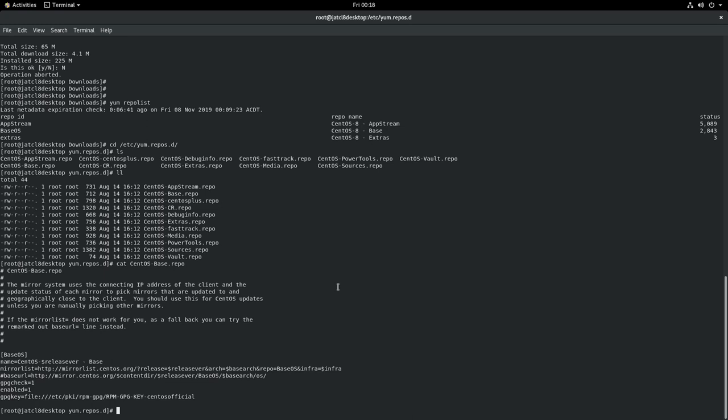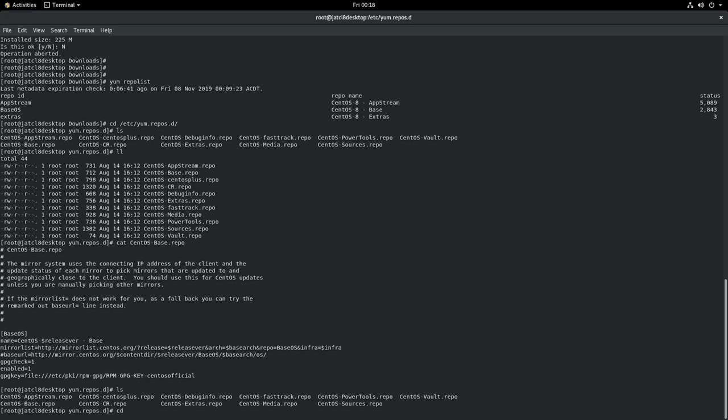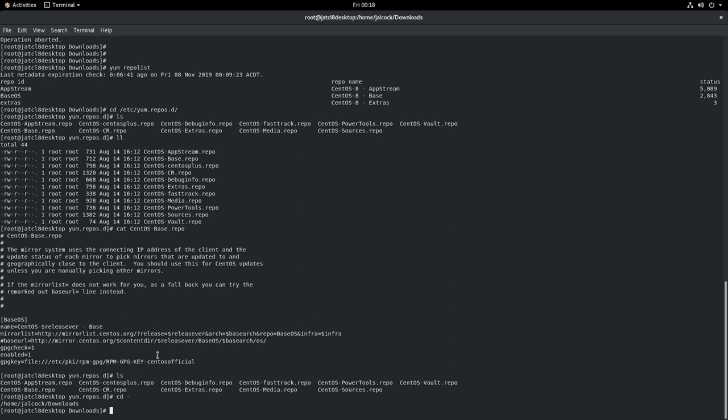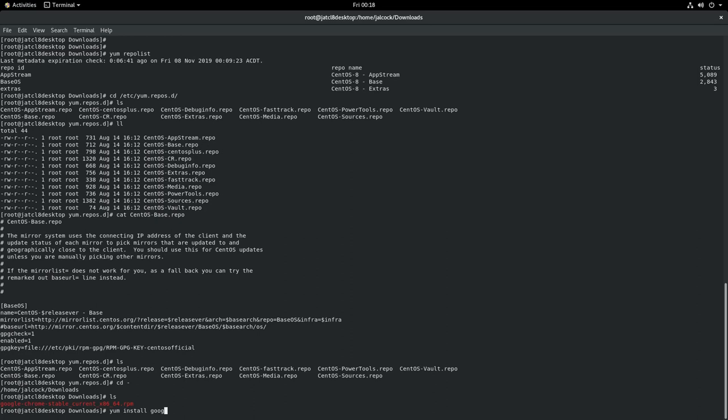So what I'll do here is go back to the downloads directory. cd dash just goes to the last directory you're in, and we'll do yum install, just copy and paste that.